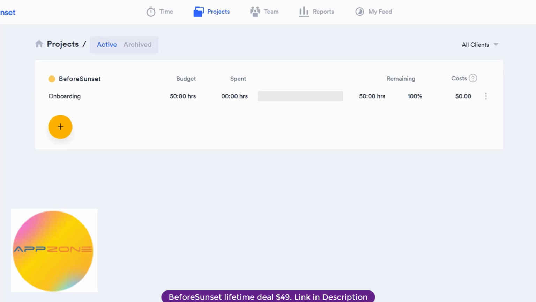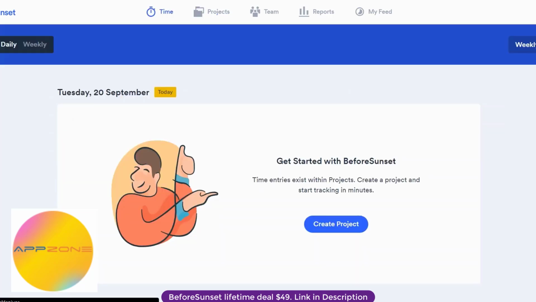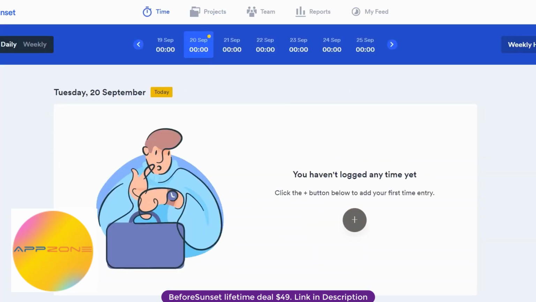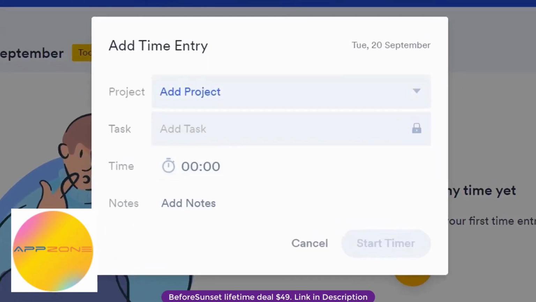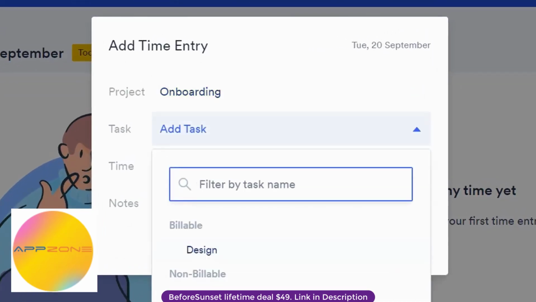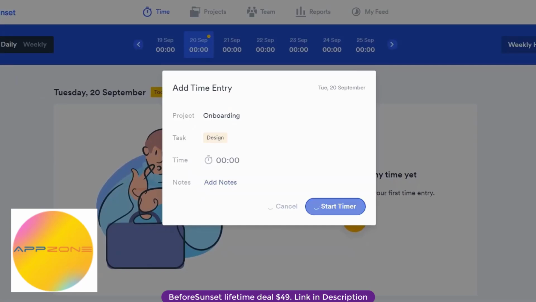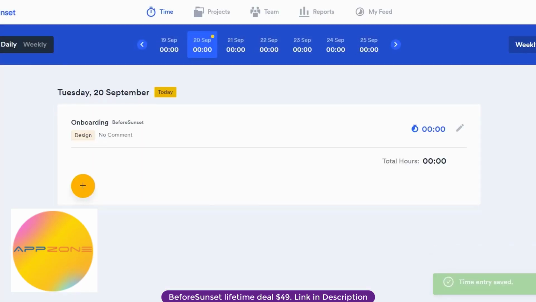Now, let's get to the time page. Once you've created a project, you can start creating time entries through our timer. Select the respective project and the respective task to start the timer. The timer will keep track of the duration of work hours committed to the specific task.